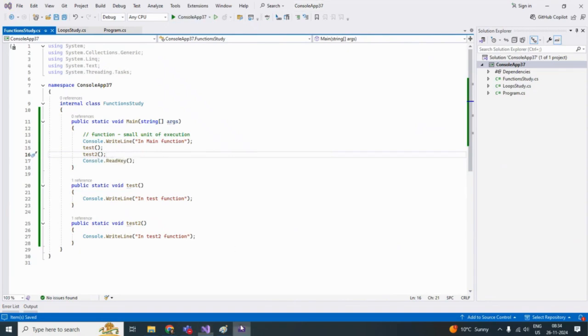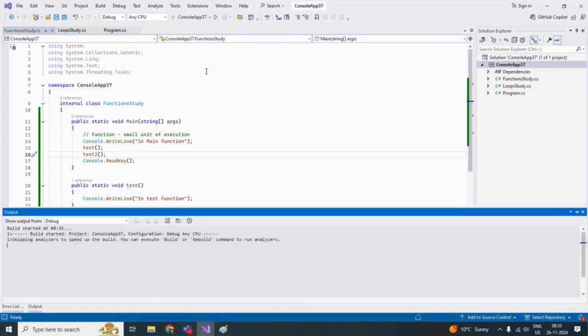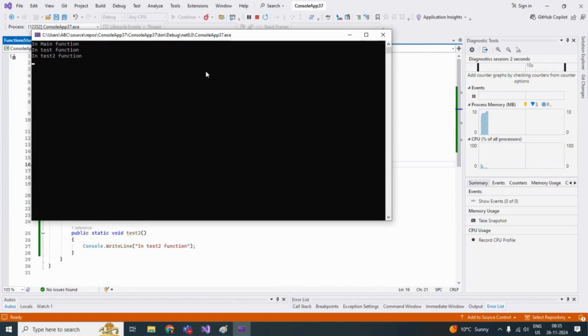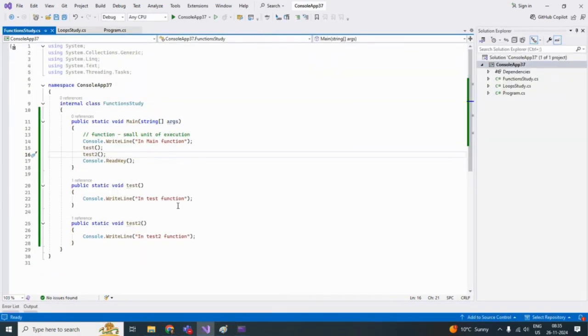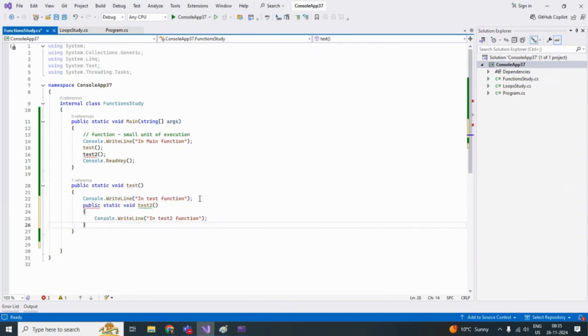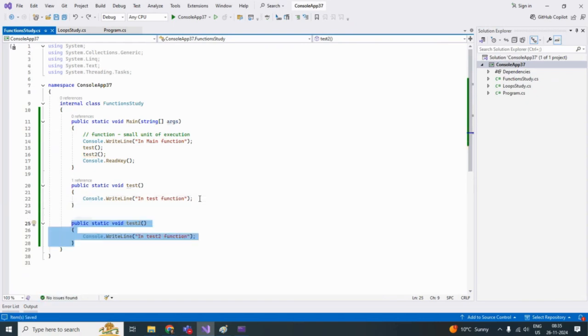Now, if I run this, it says in test2 function. This is the way you can call a function. Now, you see that functions are kept parallel to each other. They should be parallel. A function cannot be inside a function. I cannot declare this function here. It has to be parallel.